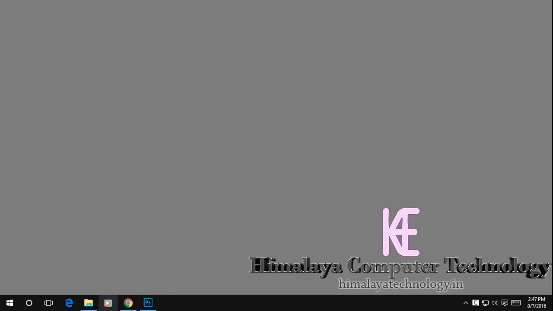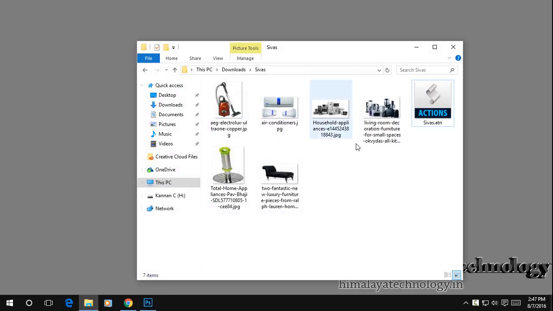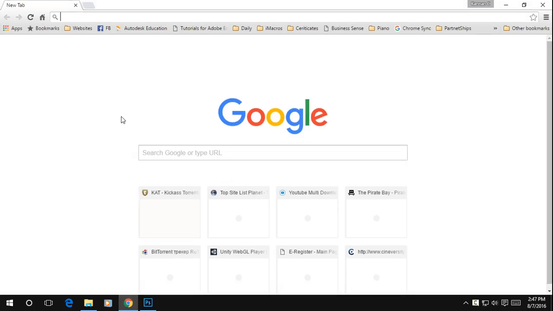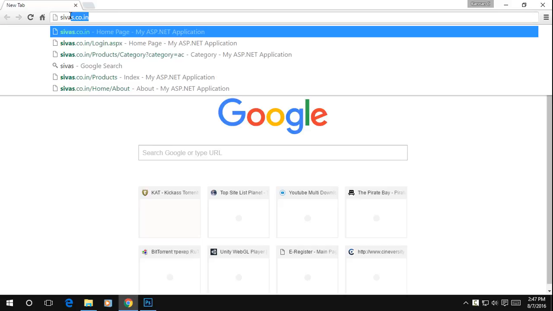So in this tutorial we have different sizes of images and one Photoshop action. So go to google.com and type Sivas Photoshop.